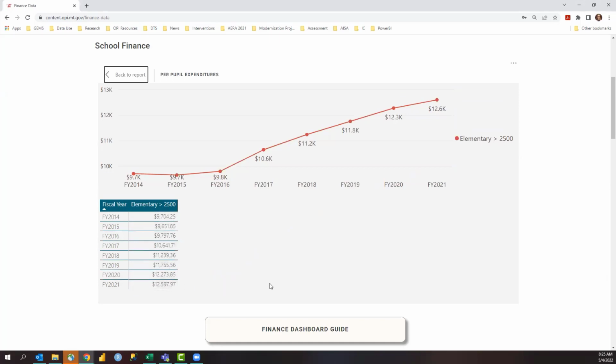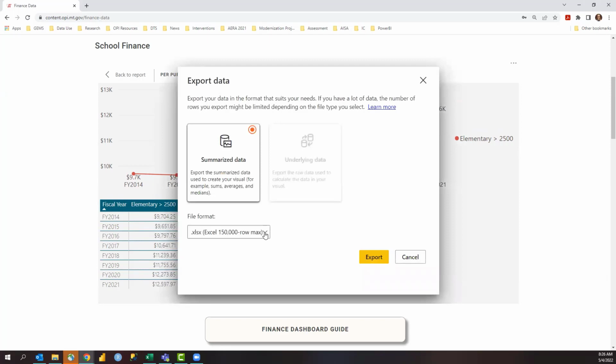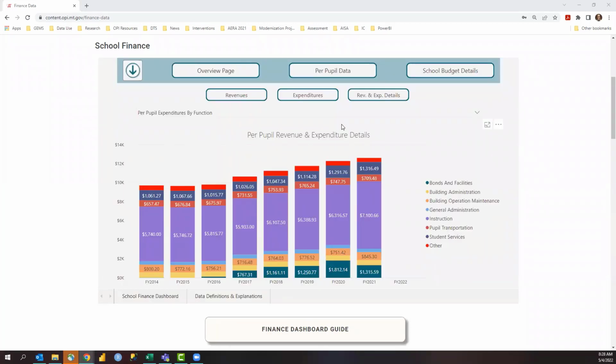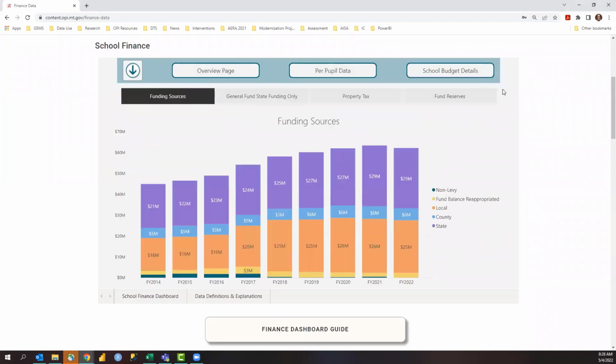In addition, any table, any visualization can be exported. Using the ellipses once again, I can export this data either as an Excel or a CSV file, depending on my needs. Once I've selected the file type of choice, I simply export to my computer and it will download directly to the desktop. Lastly, navigating to the school budget details page.